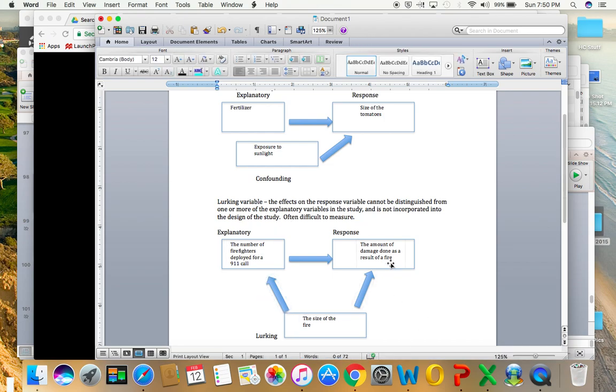See how it's kind of a three-way relationship here now? You've got this lurking variable affecting both your explanatory and your response. Whereas for confounding, it's just affecting the response variable. So that is the difference between a lurking variable and a confounding variable.